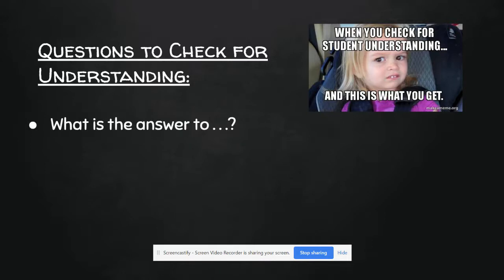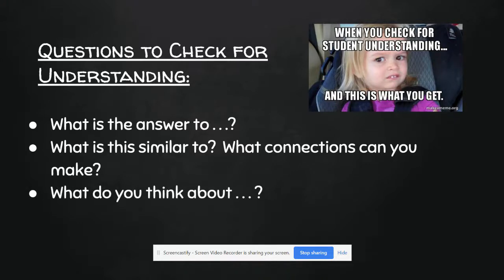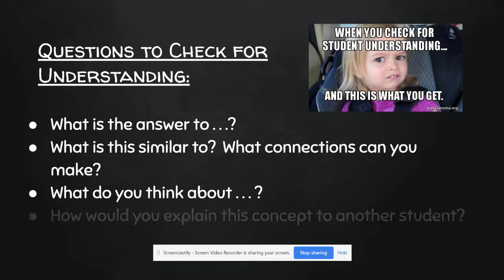So some questions that we can use to check for understanding are just simple, what is the answer to this? Whatever content or factual statements that we want students to know. What is this similar to and what connections can you make? So getting students to, again, build those bridges. And then what do you think about? So asking students to form some opinions about what they've learned. We know teenagers love to form opinions.